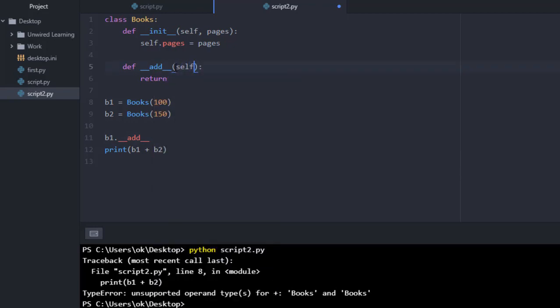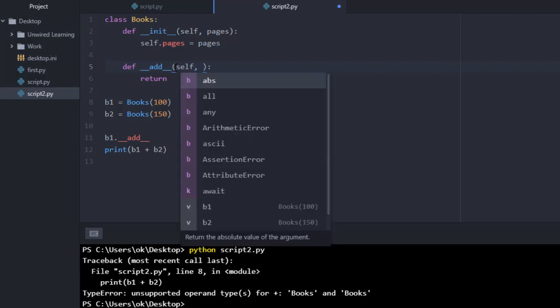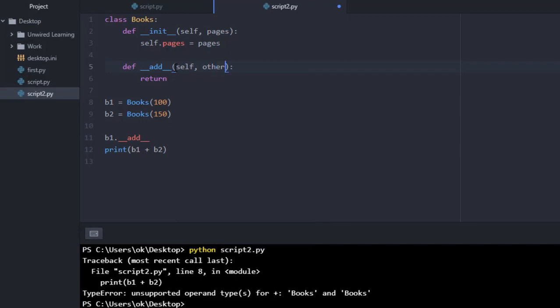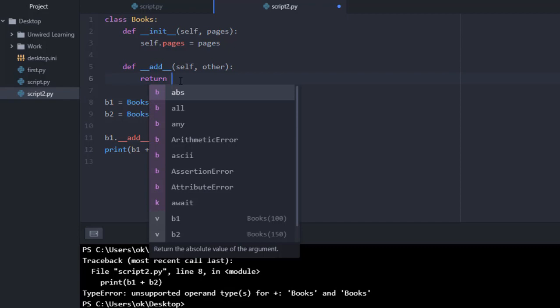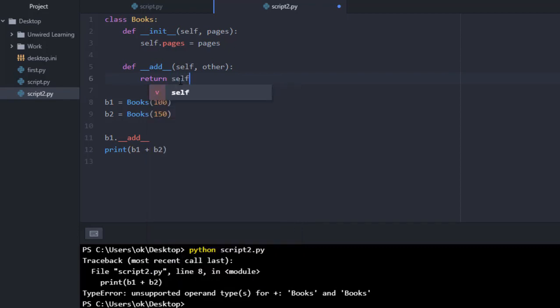So 100 pages will be passed with the help of my B1 object as self. And the second parameter that I need to pass is my second object, that is the 150 value for B2. For that, currently I am giving it the name other. So self will be my B1 and other will be my B2. And inside that I just need to call their pages. The first one will be self.pages and the second one will be other.pages. Let me remove this one.